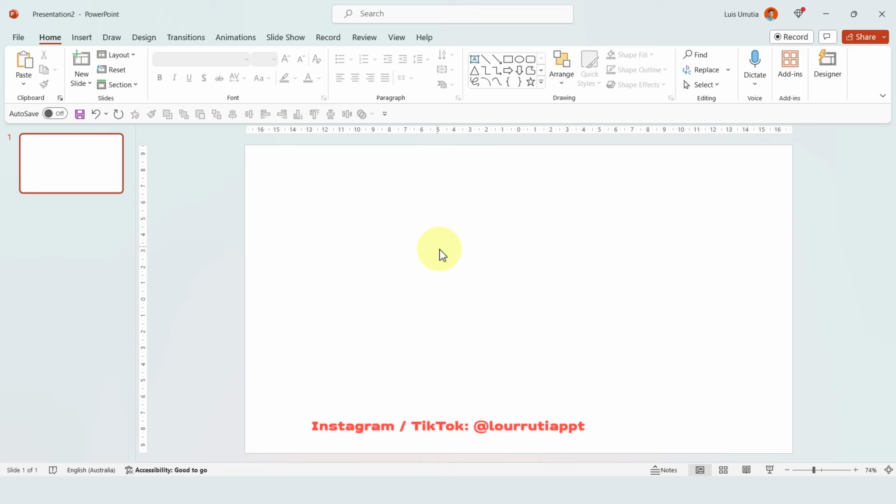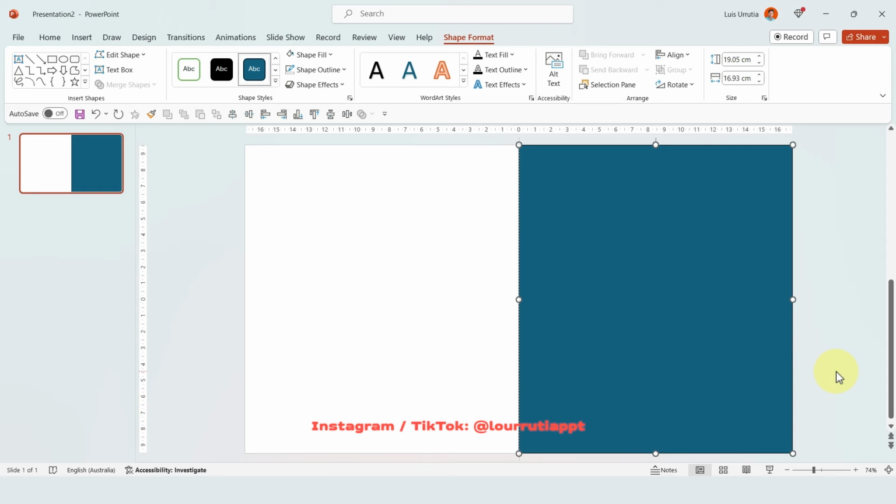Okay, so for the first one, we're gonna right-click on the slide, go to Grid and Guides, and add a vertical guide. This will add a guide to the middle of the slide, so now we can go to Shapes and select a rectangle and make it cover the whole right area of the slide.